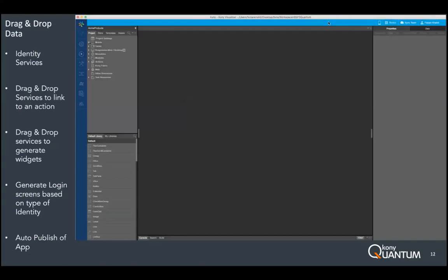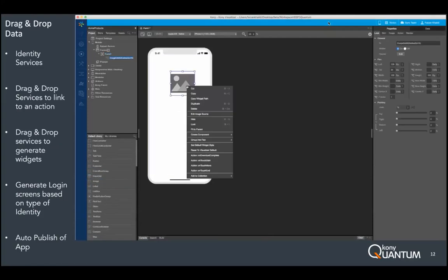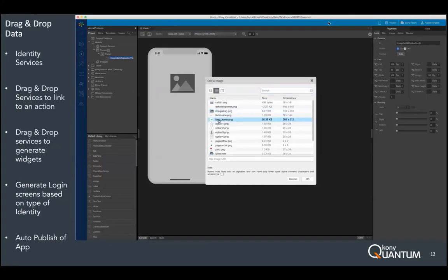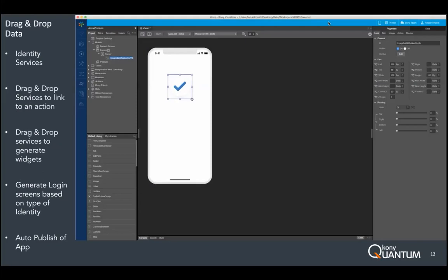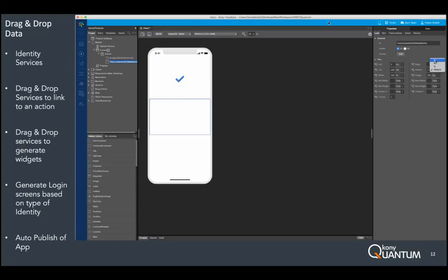Now, let's start looking at an example over here. This is an example of how I would connect to an identity service. The typical way that we build apps today with Kony Visualizer is we drag and drop widgets. And in this particular case, what I'm trying to do is build this login screen. So it's a typical login screen.